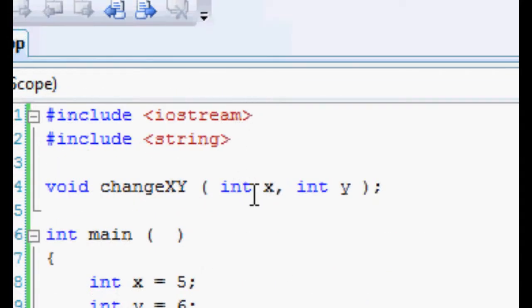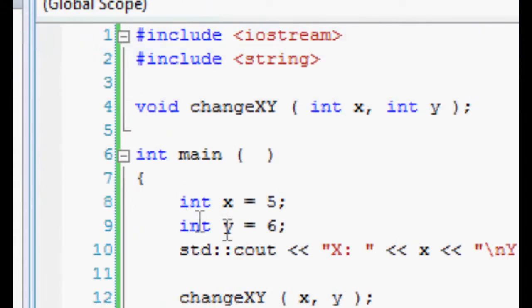Now there are ways around this, but that's a couple of tutorials in front of us. We've still got a ways to go through functions. There's a lot of things we can do.